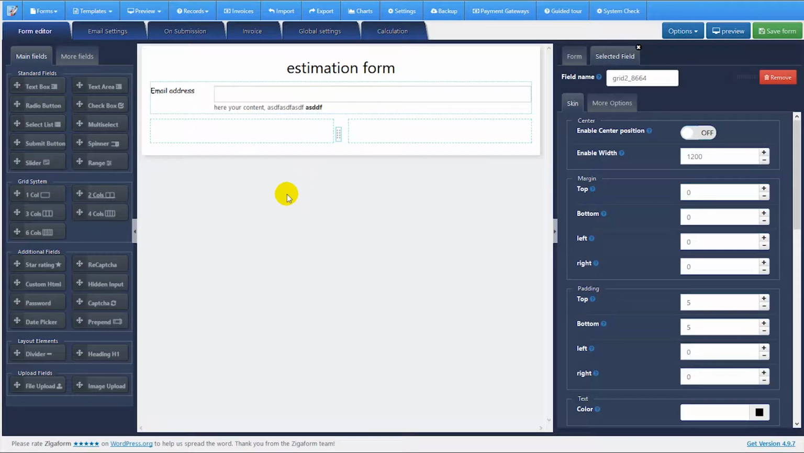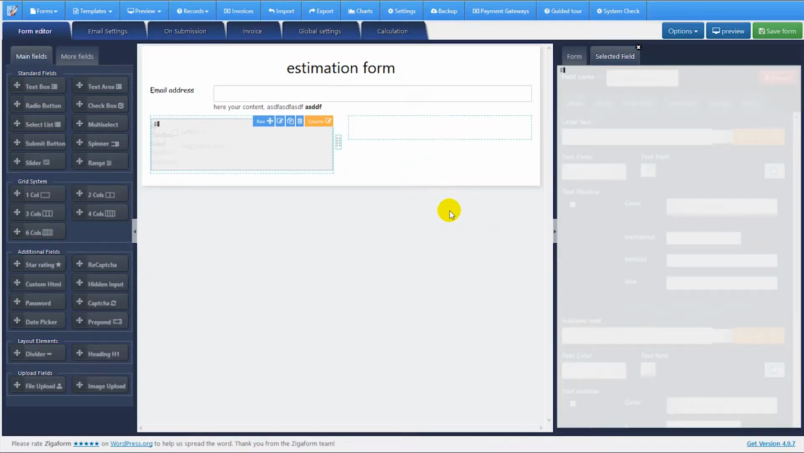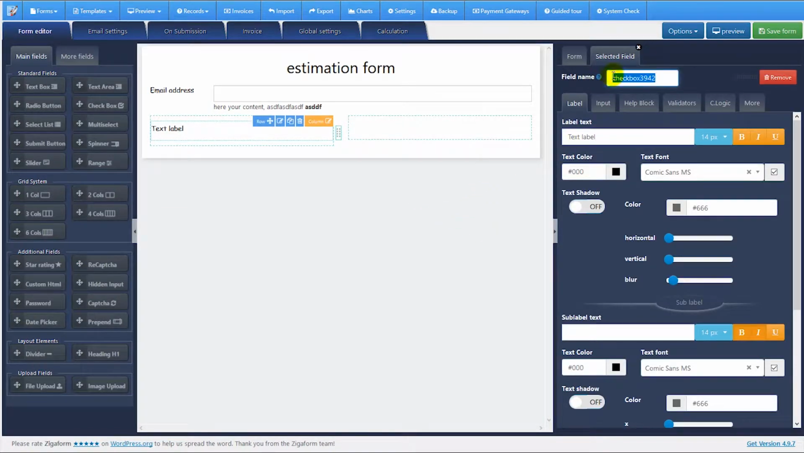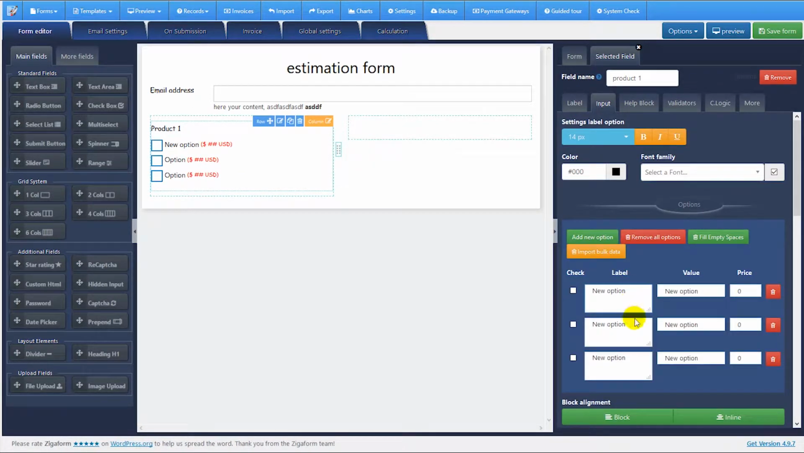For example, I will add a 2-column field. For example, now I will add checkbox. For example, here I'll put product 1. Now we have to put prices. Prices here. Okay, that's all.